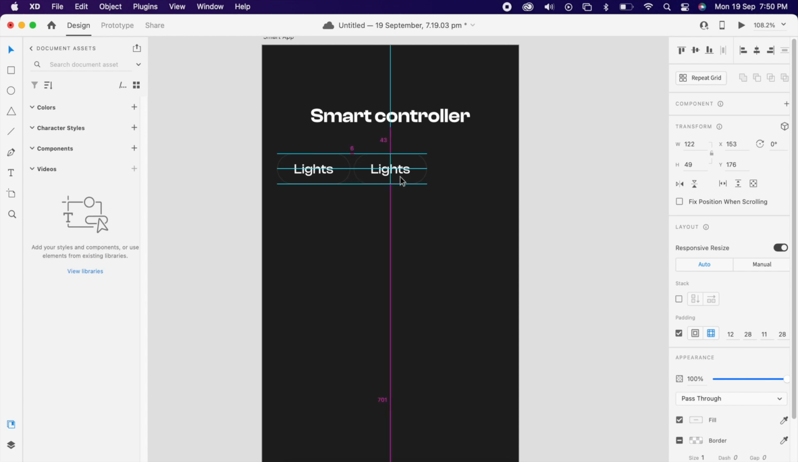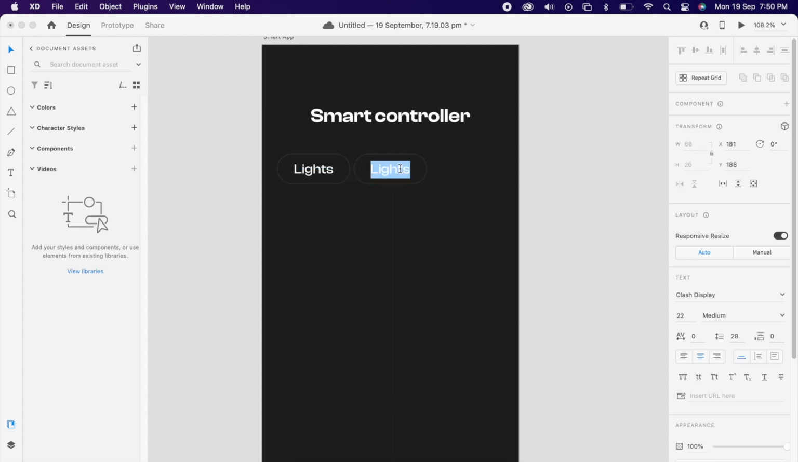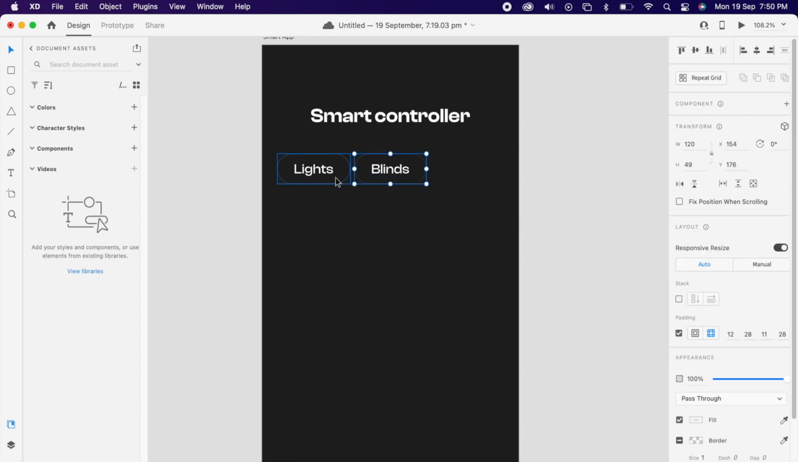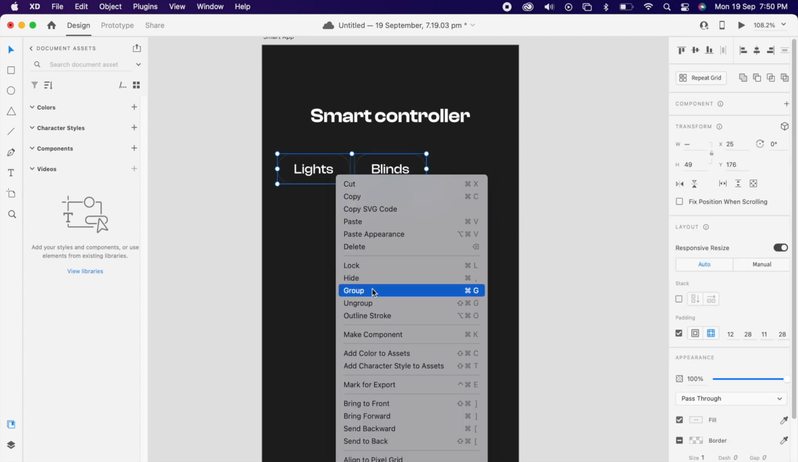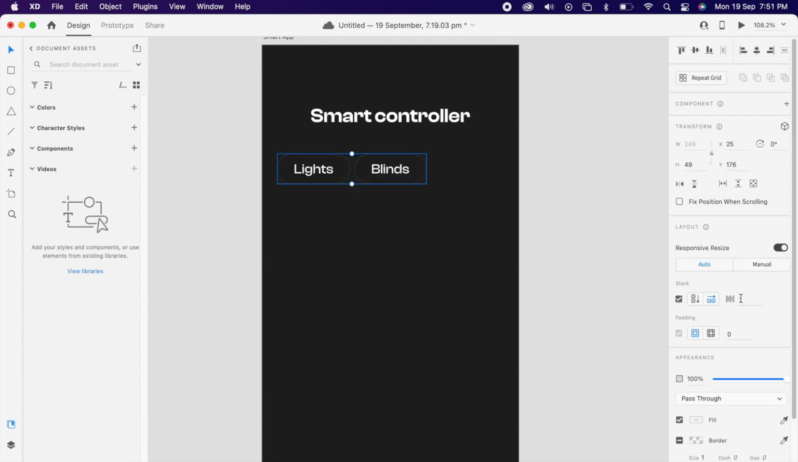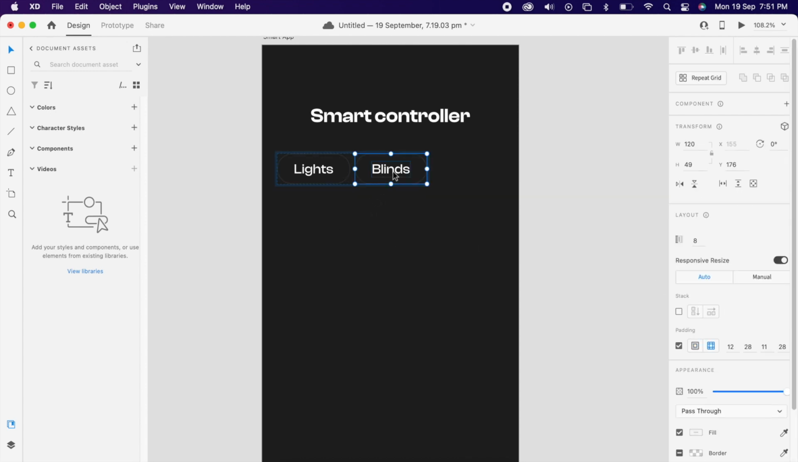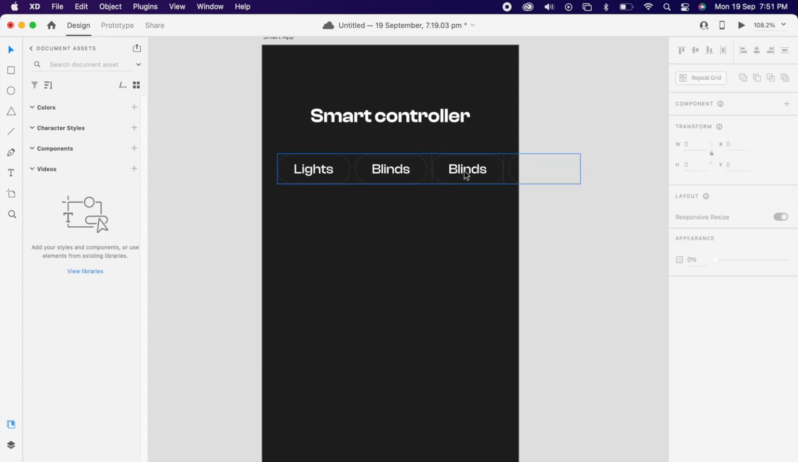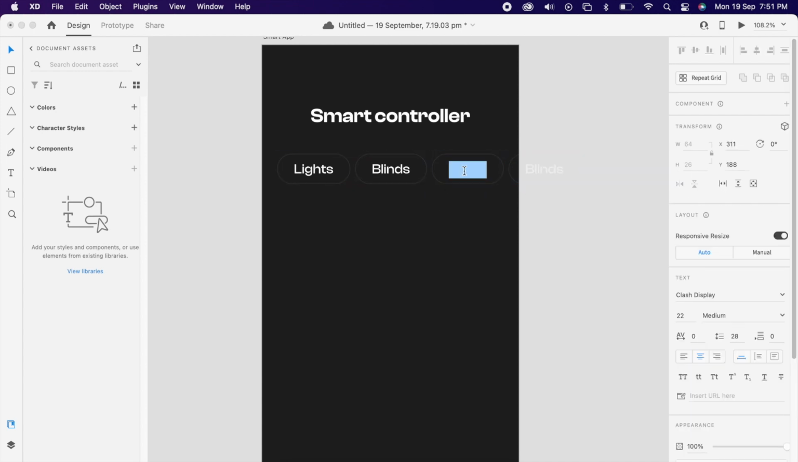Then duplicate the same capsule and add the text that you want. Again group together. Then turn on the stack. If you copy paste any capsule from the stack, you could see it's automatically readjusting the position. This is one of the good features in XD.